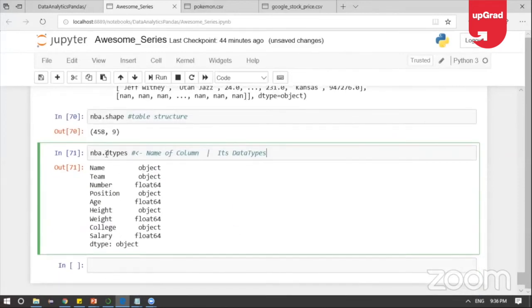Okay, so guys, this is dtypes here. dtypes is basically for knowing exactly the names of the columns and their data types. So you can see here, name is object, meaning string. Team is also string. Number is float. Position is object, that is string. Age is float. And height and so on. The overall data type is object, meaning alphanumeric, for this table.